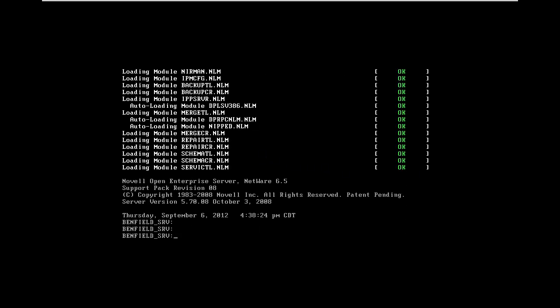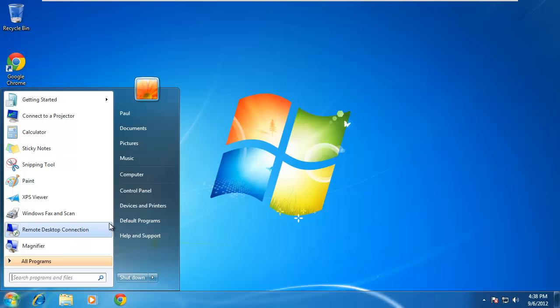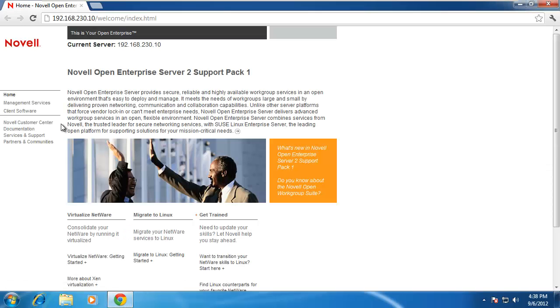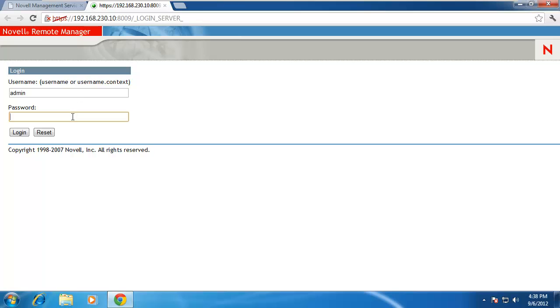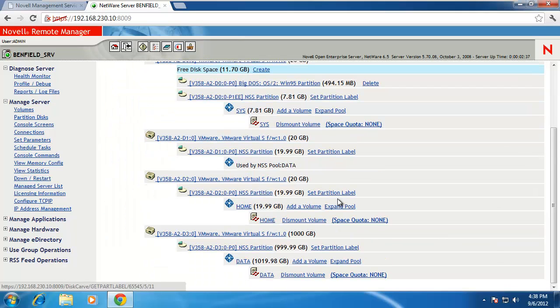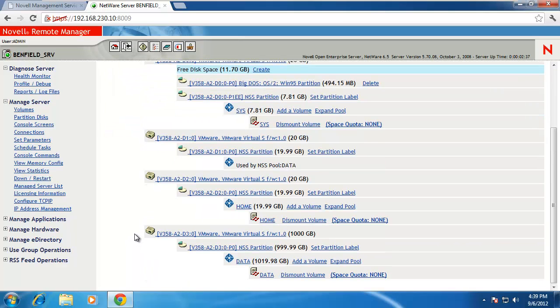Okay, my server's up. So let's go back to my client computer, my Windows 7. Go to Chrome, Management Services, Remote Manager, Proceed. I do need to type my password again. And if I look under Partition Disks, I only have 1 controller. If you have 2, it's not a big deal. It really is not a big deal.